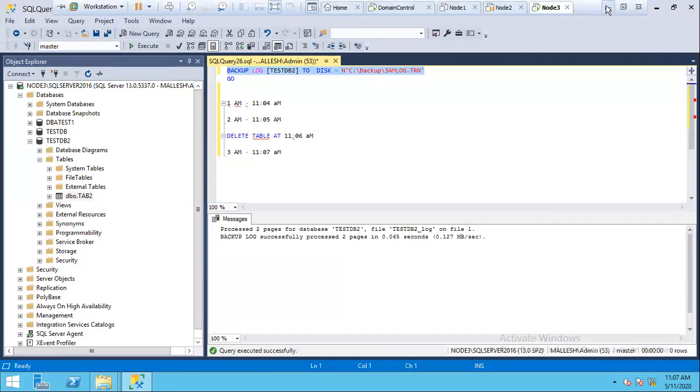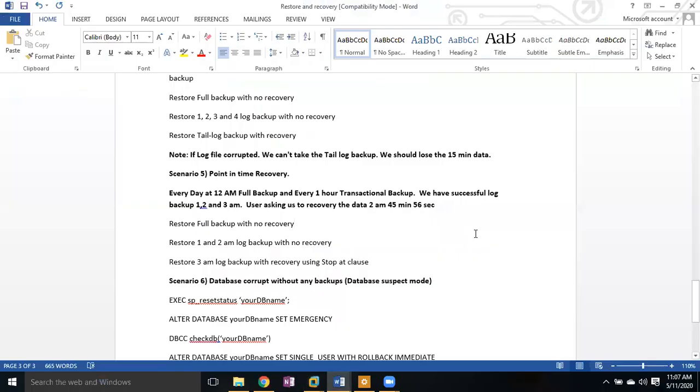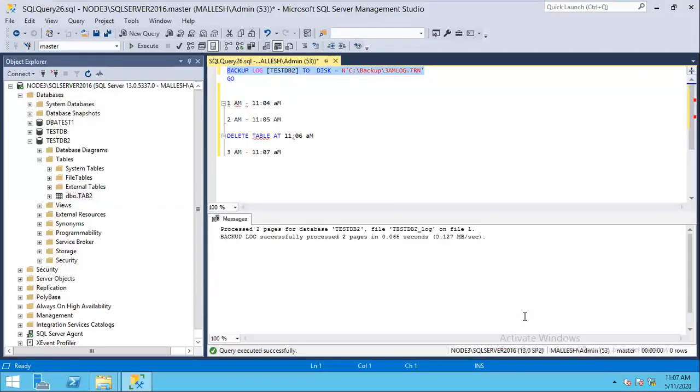In a real-time environment, there are two ways to do point-in-time recovery. Sometimes they will specify the time. They know what time something happened, and they specify the time and ask us to do the restoration. Sometimes they are not aware of what time something happened. Maybe a table was deleted or something. They will tell us some table was deleted, and ask us to recover the table data. So finding the table and recovering the data.